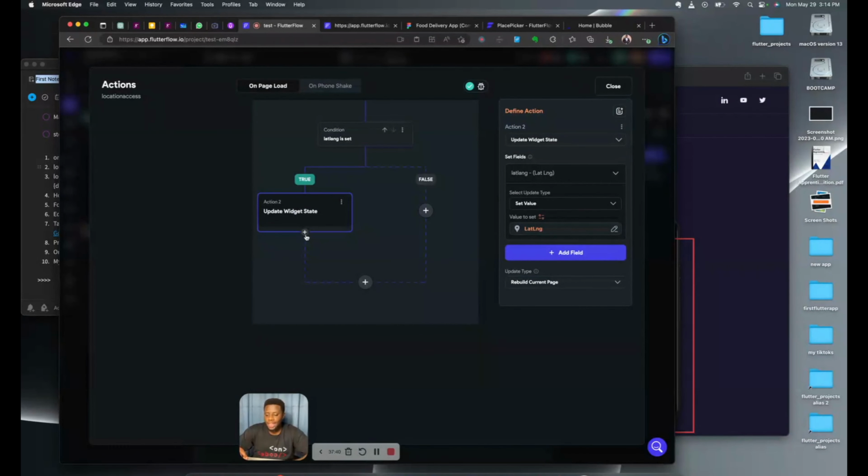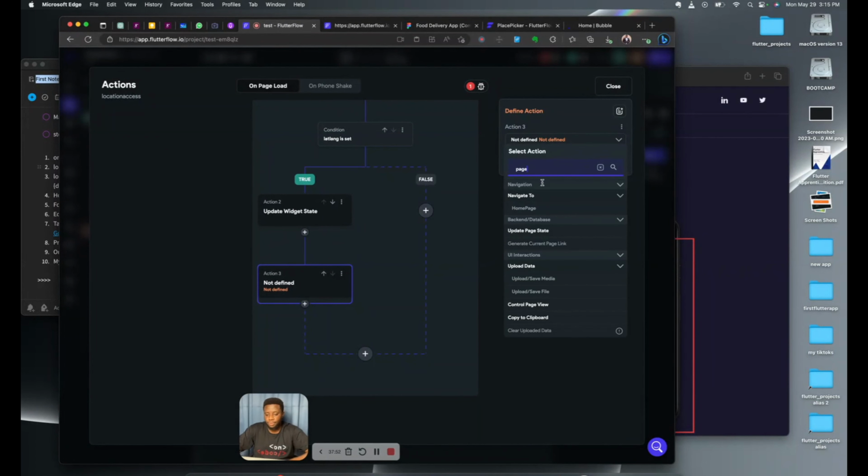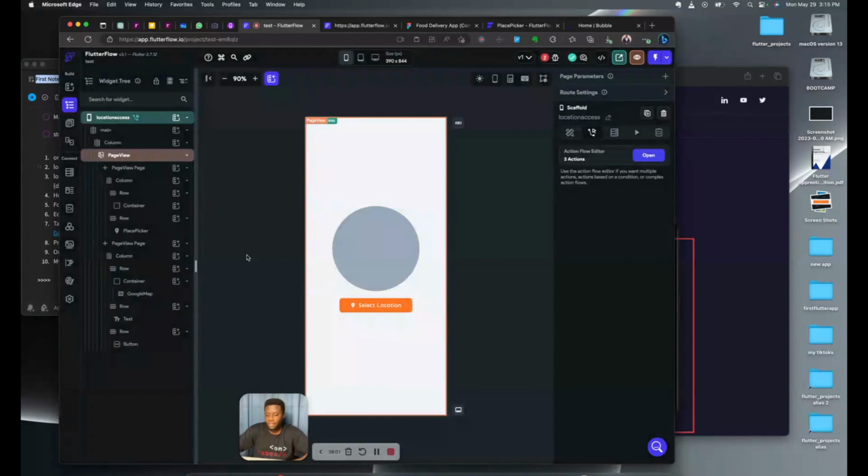All right. So the next thing we'll now do is that we'll say, okay, if it's also true, after we've updated what they selected, right? We'll add an action where they would now navigate. So basically, let me show something. Page view, control page view. All right. So page view. Okay. So it will automatically go to the next view.